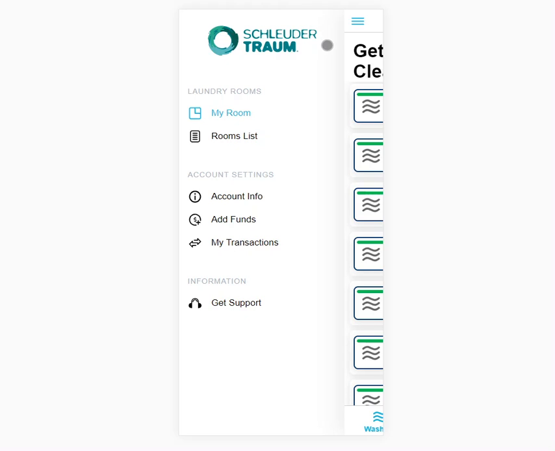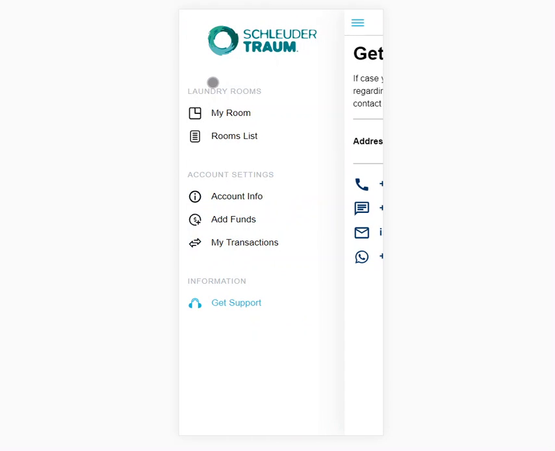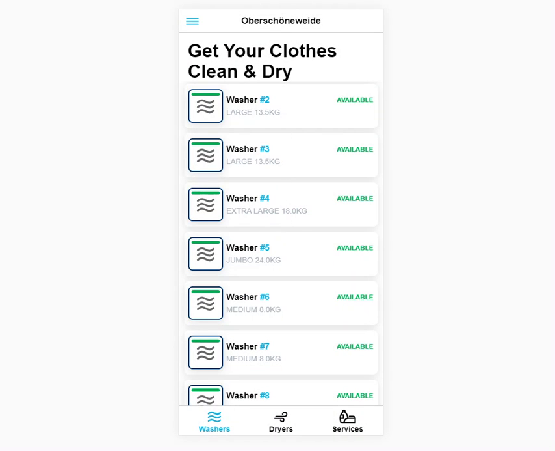So you can see here on the menu, this is the customer logo, and when we go to Get Support as well, we see the customer logo and a bunch of ways to communicate to the customer. And you can also see that the loader, this part, is branded for that specific customer.